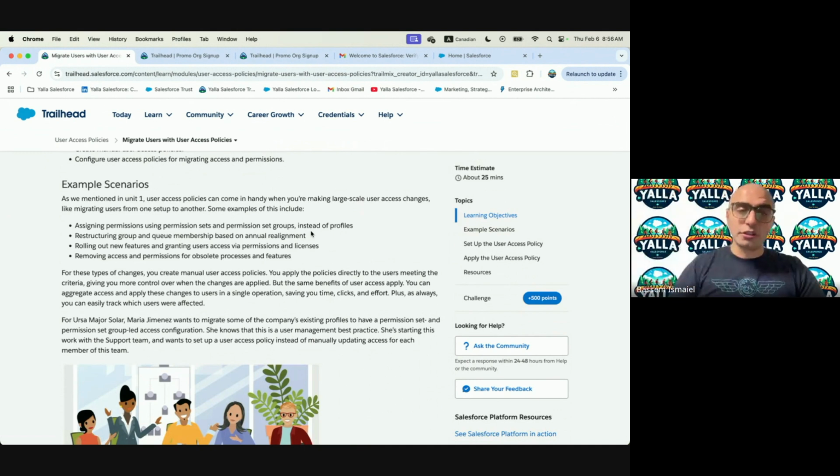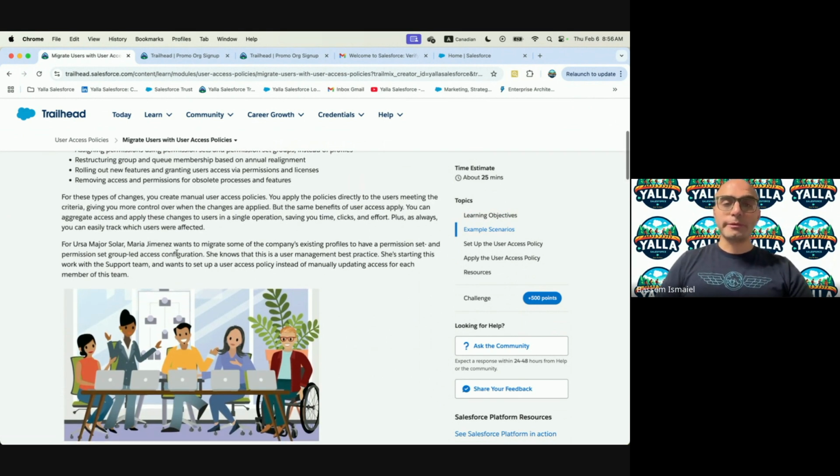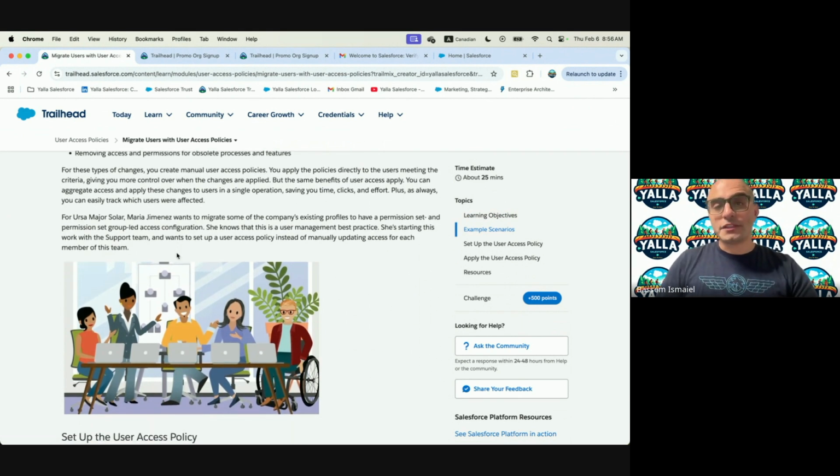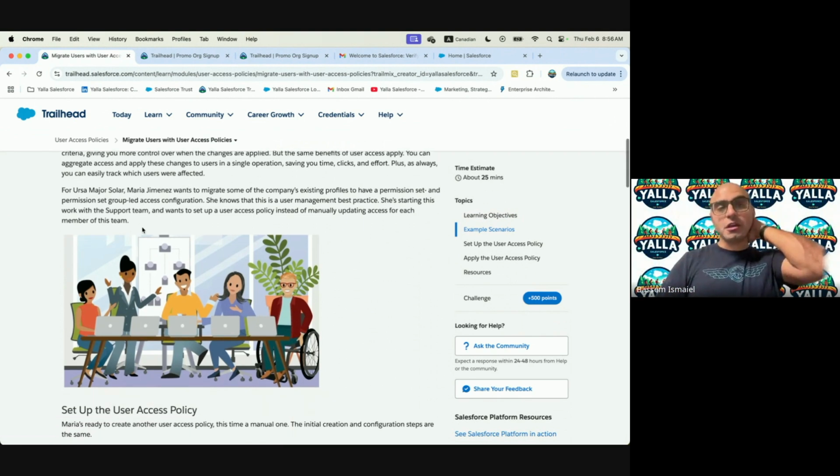So there's an org chart and so on, rolling out new features, and you need to grant mass permission sets and permission set licenses, removing access as well. For these types of big changes, you create a manual user access policy. You apply the policies directly to the users meeting the criteria, giving you more control over what changes will be applied. But the same benefits of user access apply: you can aggregate access and apply these changes to users in a single operation. Aggregate means we're going to put permission sets, permission set groups, queues, public groups, and all of these good things we were just talking about.